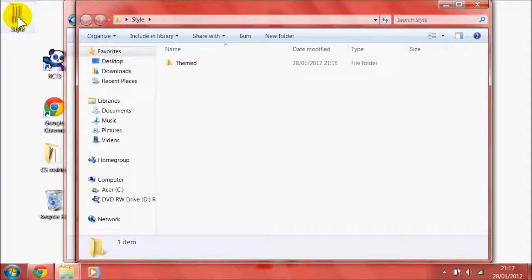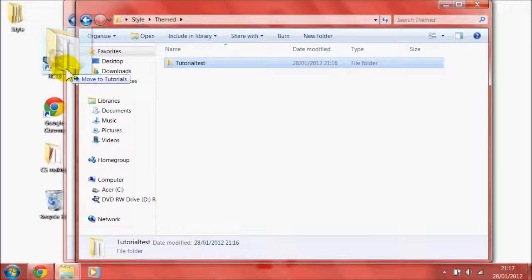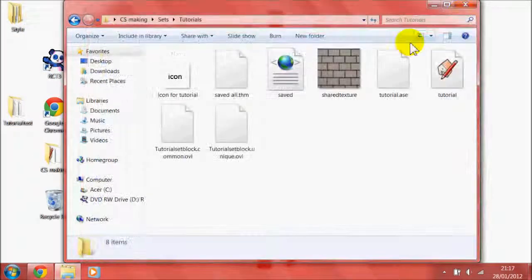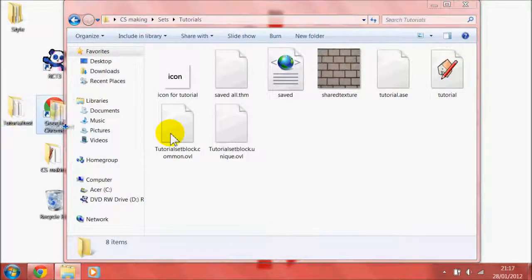This is where your file will be if you had to select desktop. And you just need to place this in your style themed folder like we do with other custom scenery. If you didn't get the error, then it will have installed in RCT3 for you.